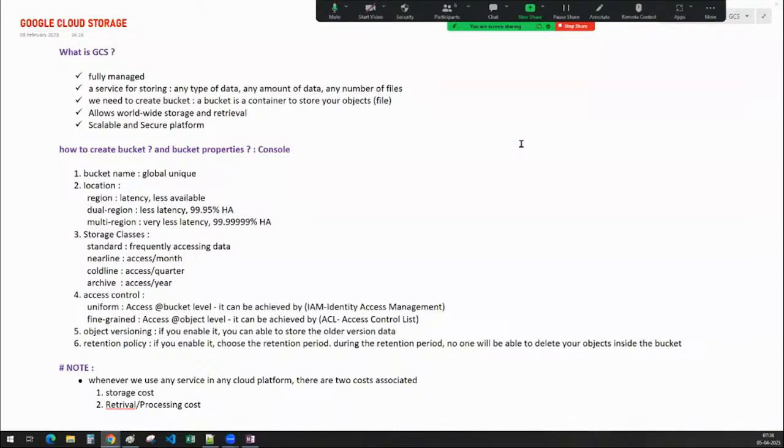The only thing we have to worry about is how to create a bucket, how to upload a file, and after that how to make sure the data is controlled. We need not worry about the resources required to build this GCS. And one more thing we have to take care of is the storage classes, the location, as well as object versioning.